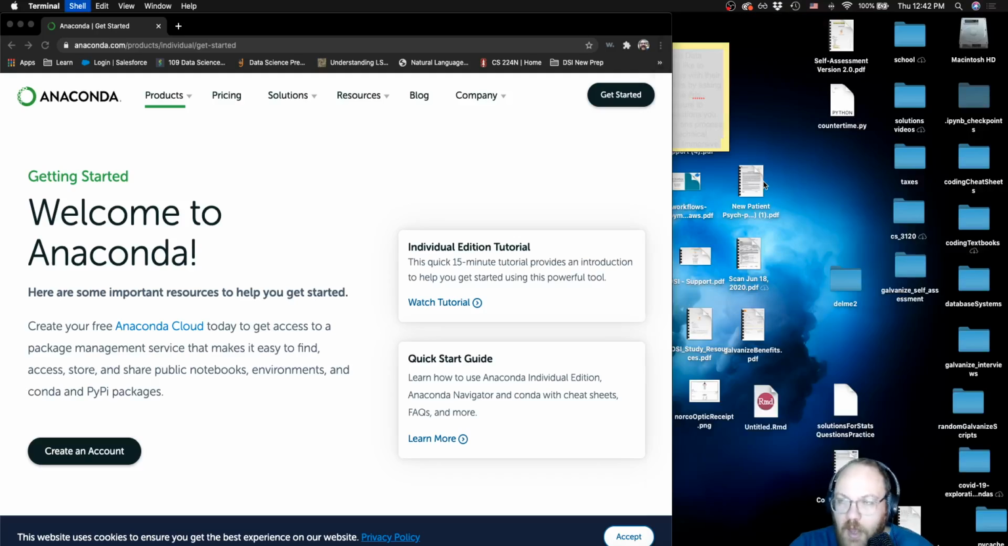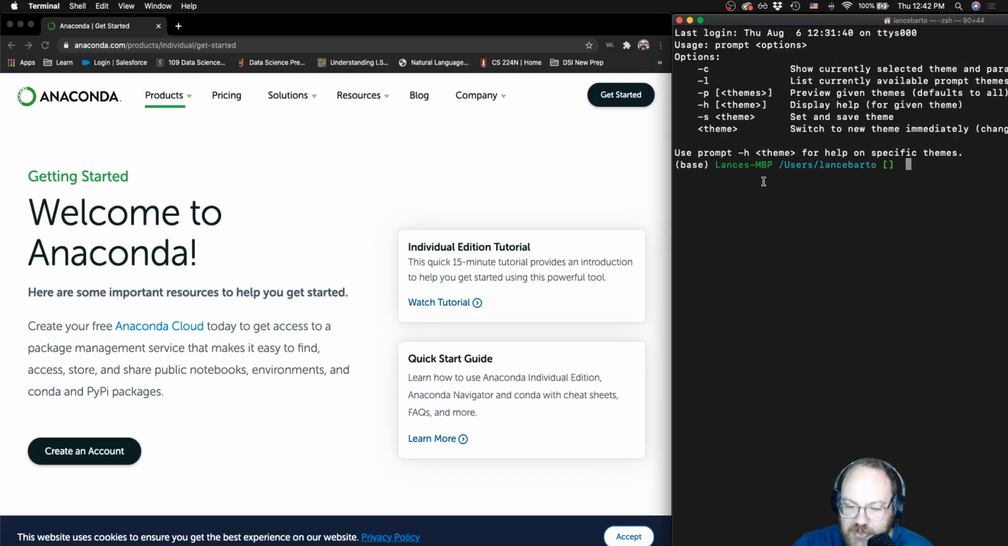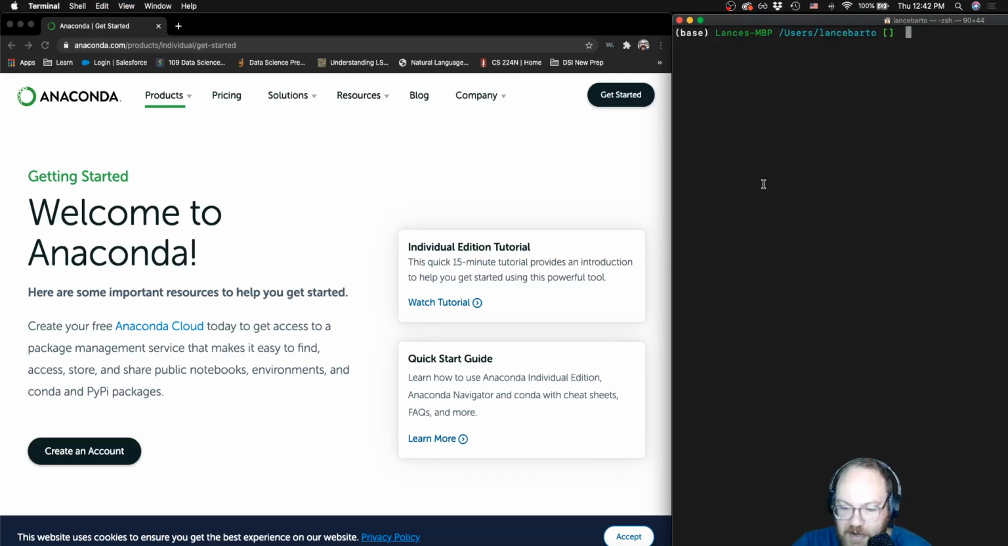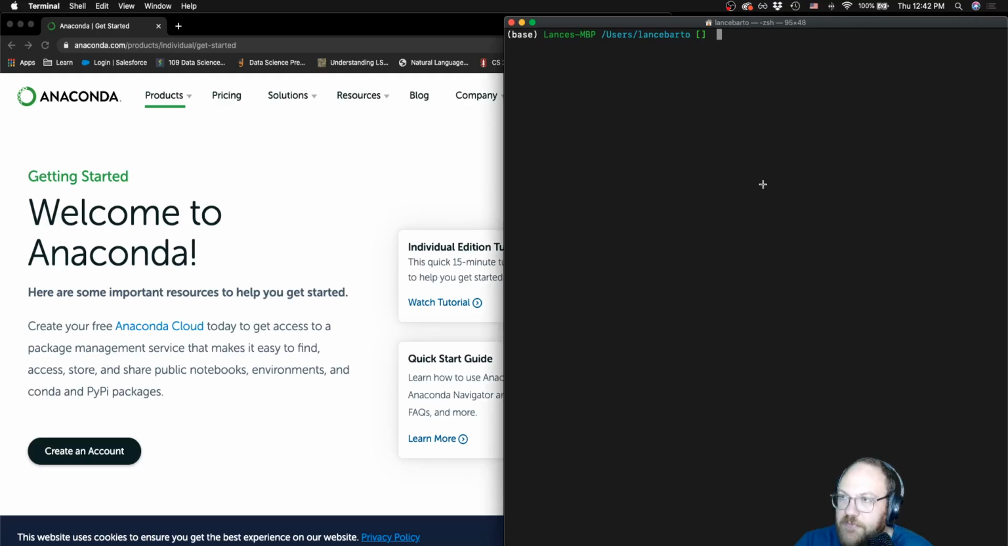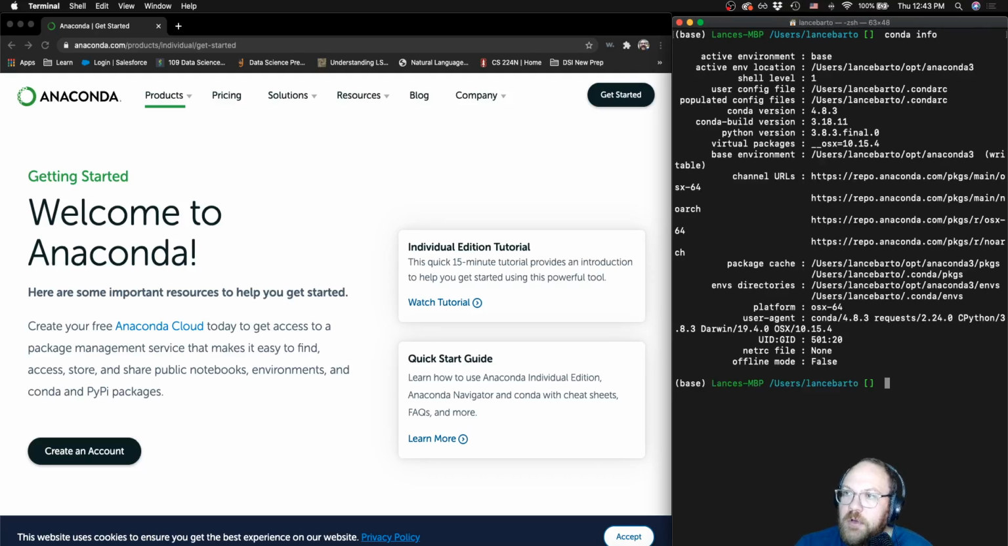So I'm just going to make sure that I have a nice new terminal open here to make sure that any changes that needed to happen have been updated. And the first thing I want to do is check in here and see if my conda has installed correctly. And it looks as if it has, but I want to make sure that's actually the case. So I'm going to type conda info, and it actually tells me a bunch of information about Anaconda here, right?